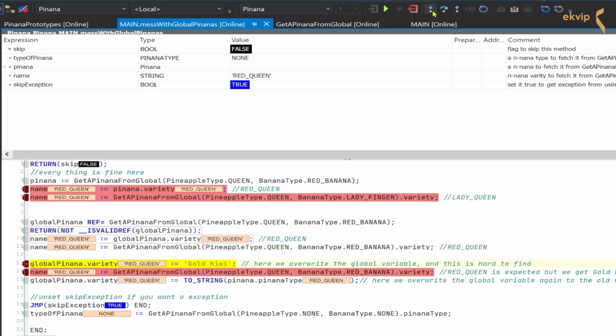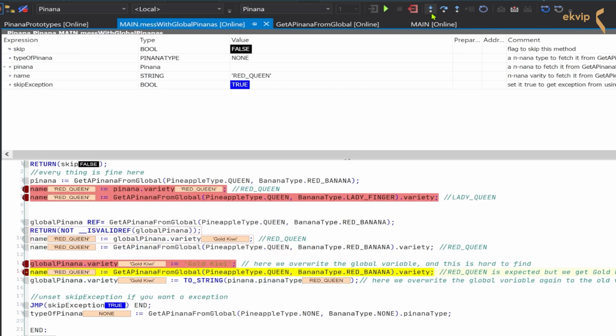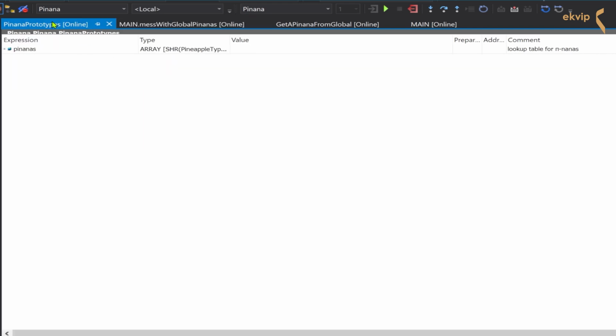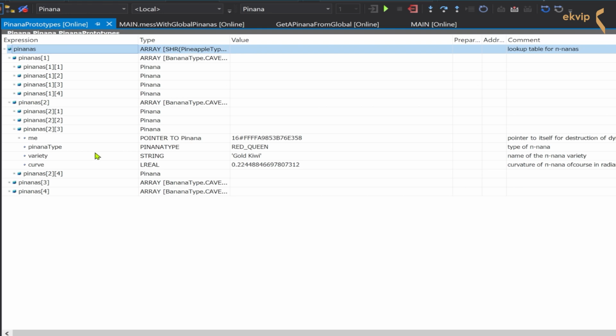In the next line, we overwrite the global variable. GlobalPinana.variety equals gold kiwi. In the next line, we expect red queen as result, but we get gold kiwi because we overwrote the global variable before. Something like this can happen quickly and is then difficult to find. We strongly advise against using a function in this way.